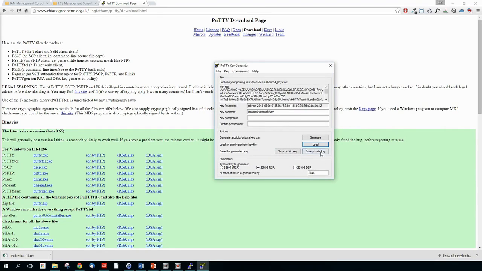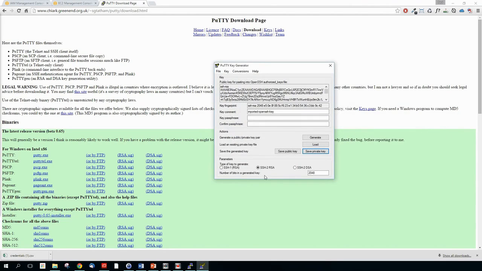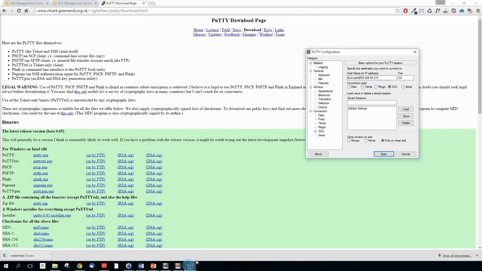What we need to do next is save that private key, and don't worry about a passphrase to protect it. Then we save that into there as backspace-lab.ppk. So we'll save that. I've already saved it though. So now the key generator has generated that PuTTY key for us. We'll get out of that and go into PuTTY now.